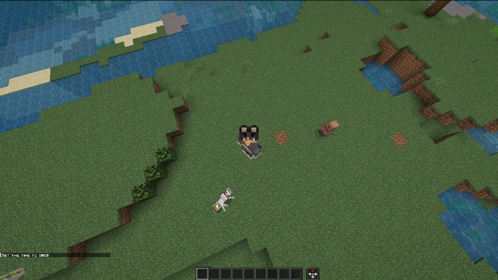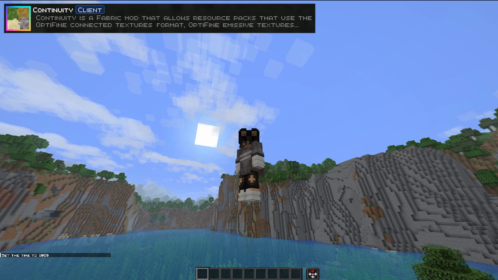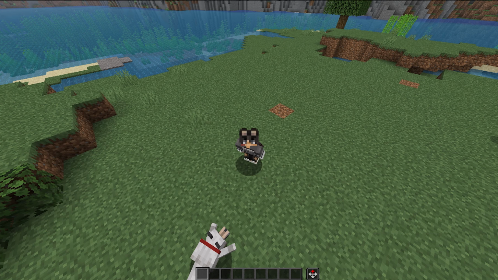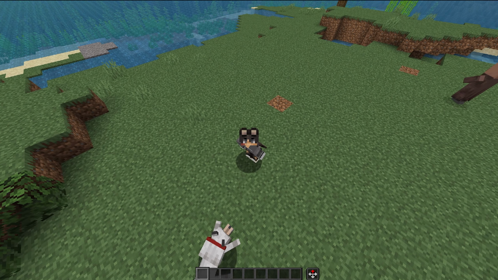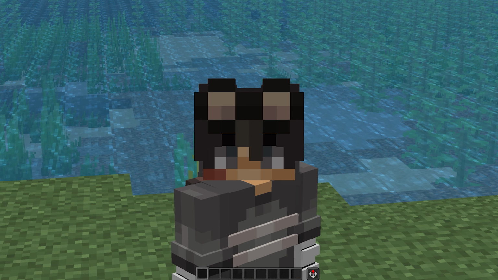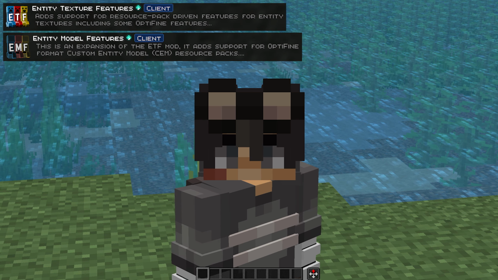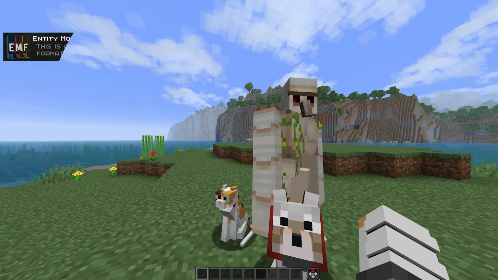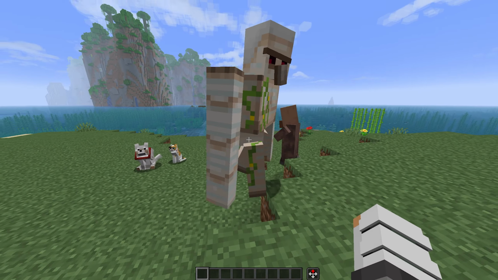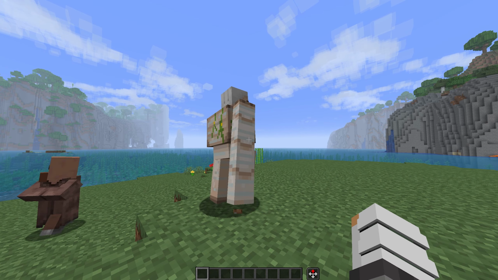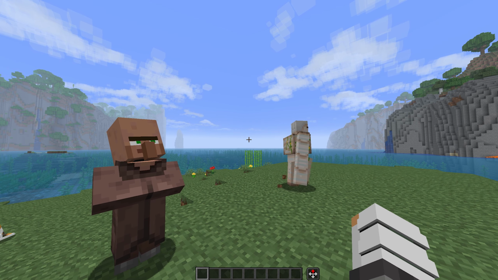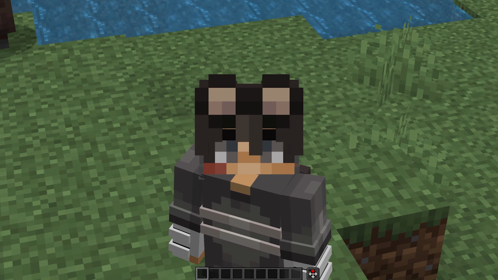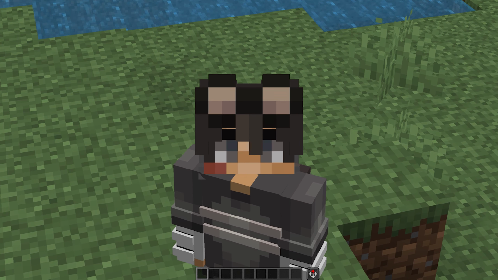The next mod is Continuity, and going back full loop to the first ever texture pack I showed you, what this does is allow the textures to be continuous, like the glass blocks that I showed you. The next mods are Entity Texture Features and Entity Model Features, and what these mods do together is allow the Fresh Animations to be compatible and work. So this iron golem is able to move like this, and its textures and model are all smooth without it breaking. These don't do much other than help bring the compatibility with the Fresh Animations texture pack.